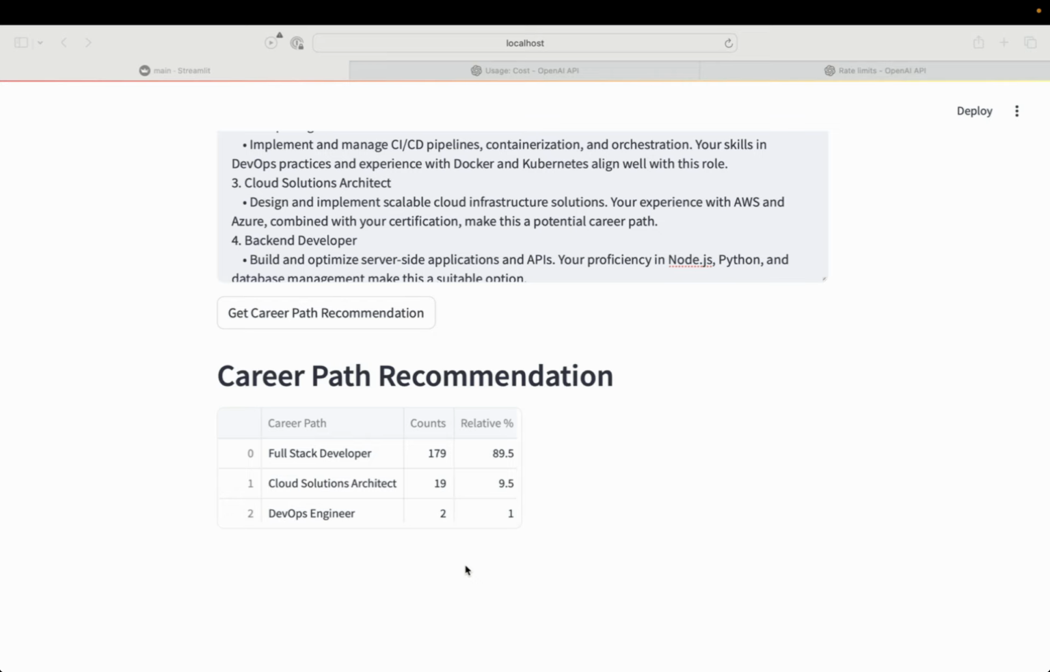Now if you look at it, I sent the request to GPT-4o, and the response is very different. It's not asking me to become a DevOps engineer. It's saying, hey, become a full stack developer if you can, right? 89.5% of the time it believes a full stack developer is a better choice for this youth, whoever is trying to find a new career path.